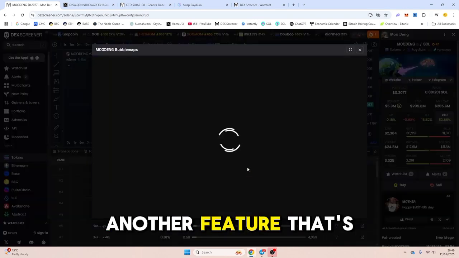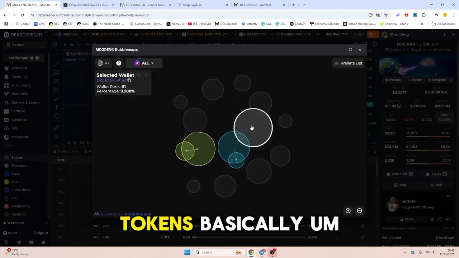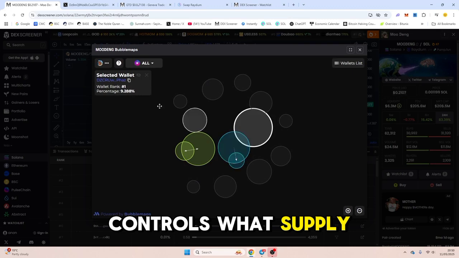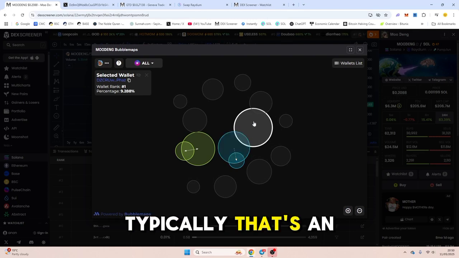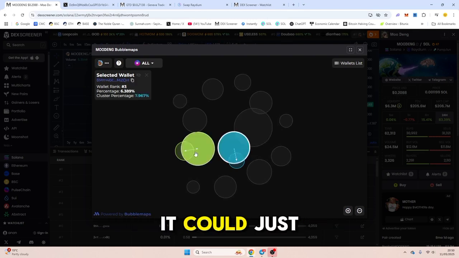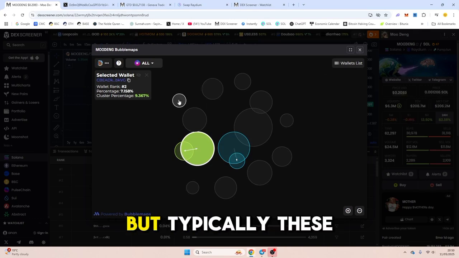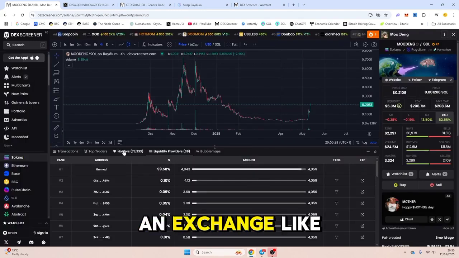Bubble maps is another feature that's built in. This is a third-party tool, and it will show you how well the token's basically established, or who controls what supply. Typically, when you look at this, you might think, oh, someone holds 9% of the supply of Moodang. That's worth 90 million. Typically, that's an exchange wallet, or it could just be a large holder or a protocol with all the supply in there. So it doesn't necessarily mean there's one guy holding that much. It could be, but typically these are probably the highest transfer volume. It's probably a bot or an exchange, like I said.